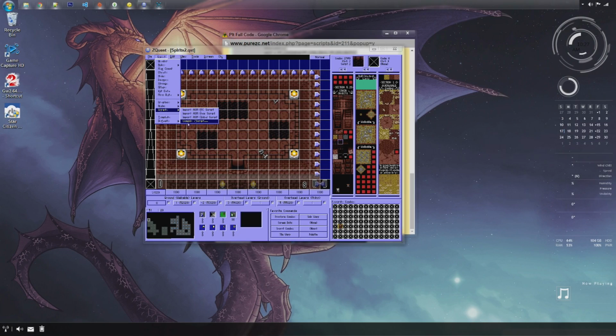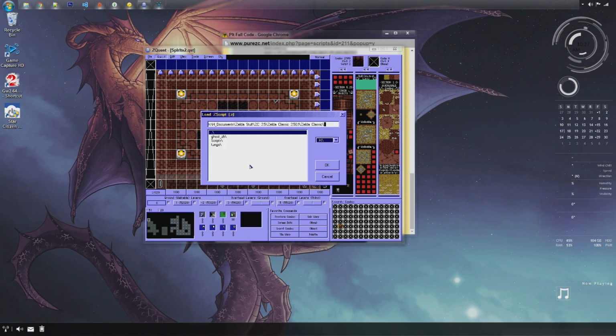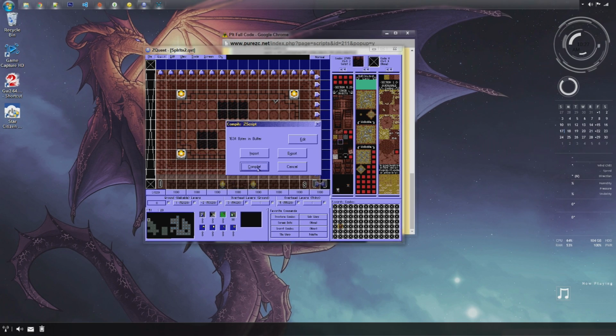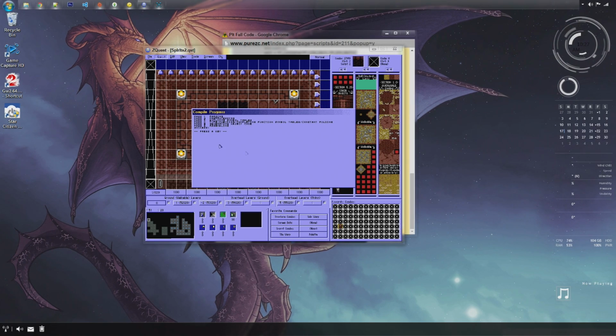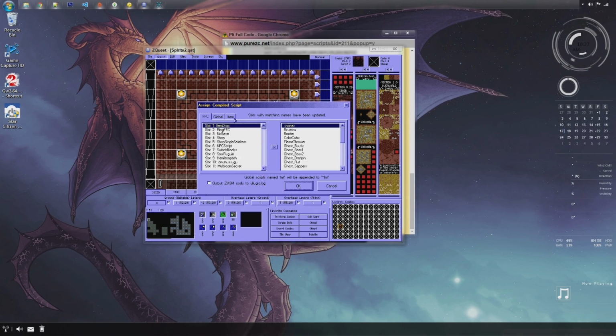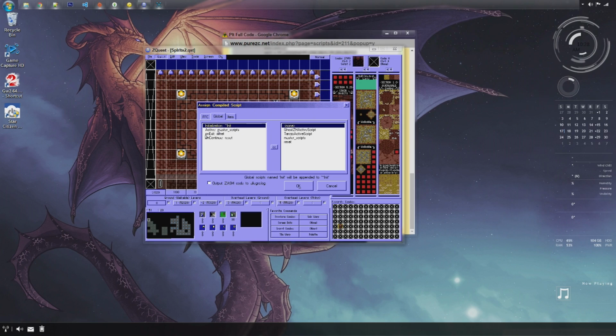There we go. So we'll compile that, import, find our main file. Here we go, compile. See, it's checking it for errors. No errors, success. Click our button. Now this is where we can assign all our scripts to particular slots. If they're FFCs, global, which is the one we want this time. We go down to active, which is the one that runs every frame.